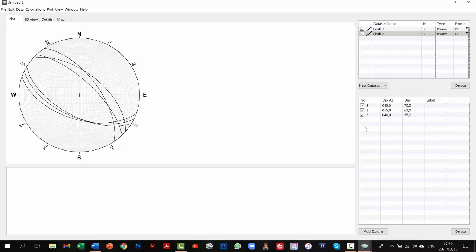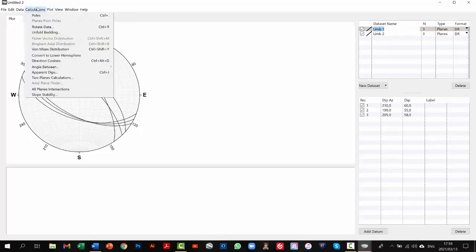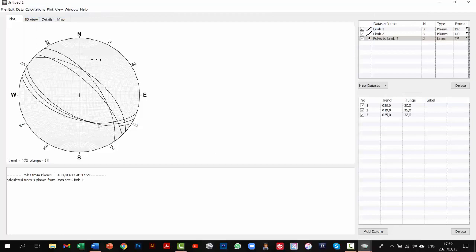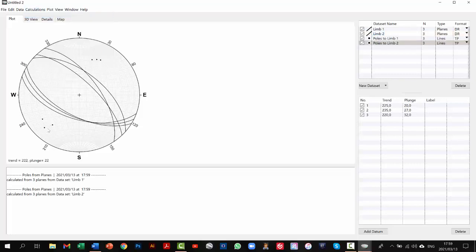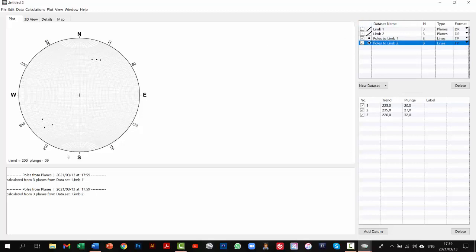Now, great circles for our purpose are not particularly useful, so we need to add the poles to these planes. Let's go to limb 1, and we go here to calculations and just click on poles, add the poles. And here we see our limb 1 produces poles over here. You remember, a pole to a plane always plots in the opposite quadrant. We do the same to limb 2. Calculations, poles, they come down here. And these are fairly steeply northeast dipping planes. For now, we will not need the great circles. All we need are these two sets of poles to our limbs.